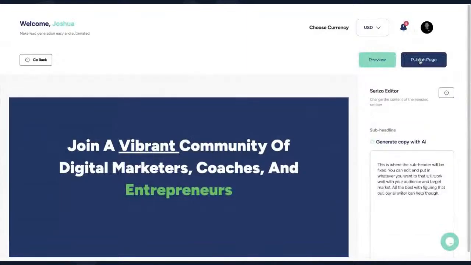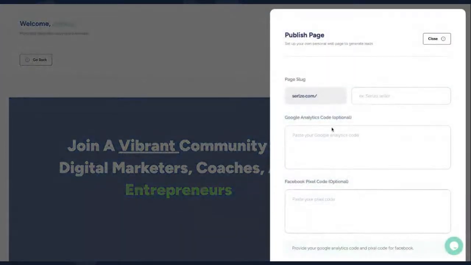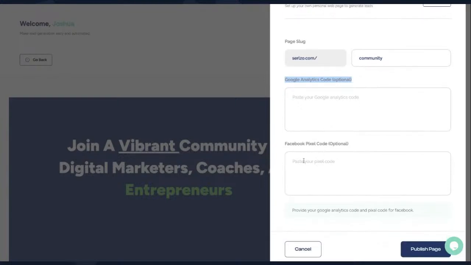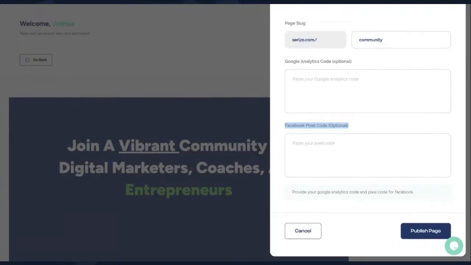We're actually done. We'll click on publish. Very quickly, the main thing is we've linked our form. Let's call this URL Serlzo, let's just call it community. Amazingly, you have to put in the slug for it. You can use a random slug, but I want to use this. Now there is a Google Analytics code, which is optional if you want to add it, and there is also a Facebook pixel code, which of course is also optional.